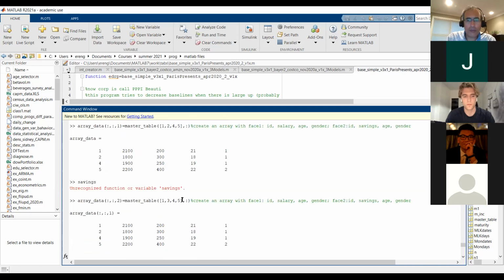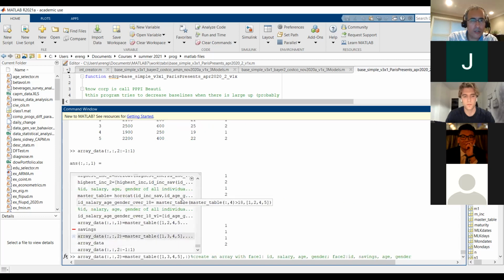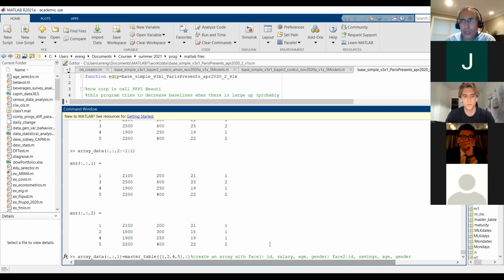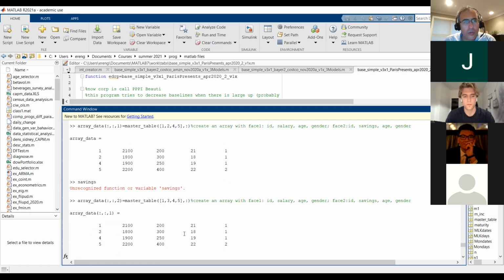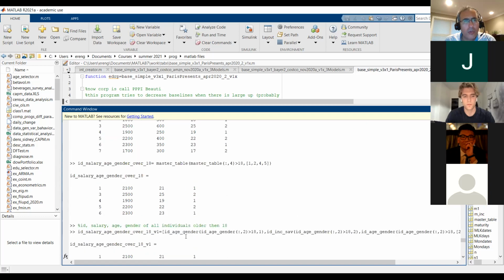So I think we have done something wrong. One second, guys. Yeah, let me see this one here. Let me see this one here. So we have master table. 1 is ID. 2, what is 2? What is the master table?